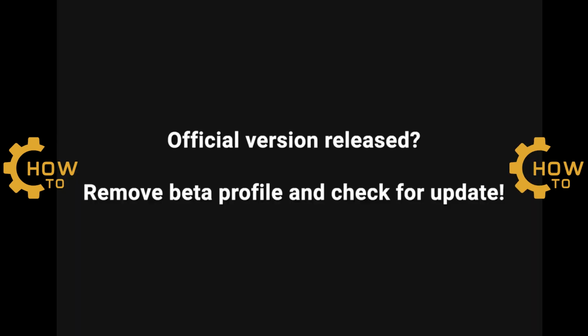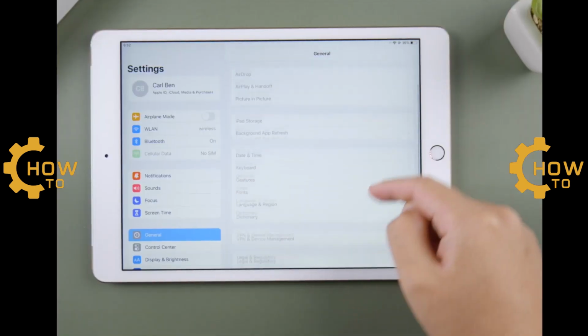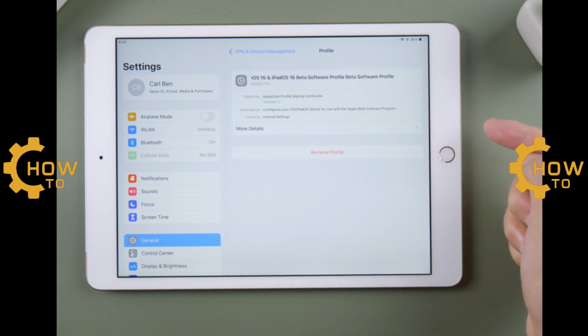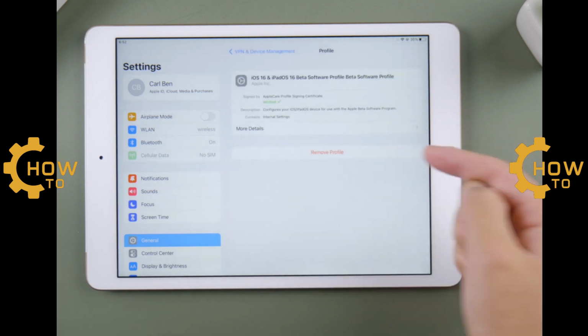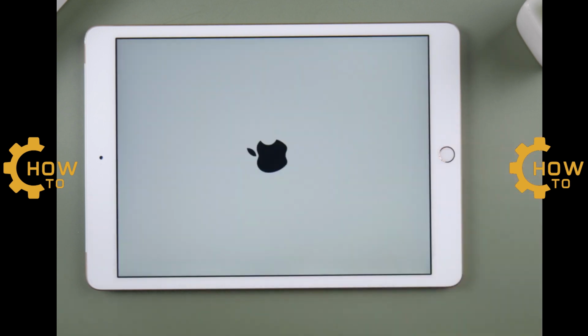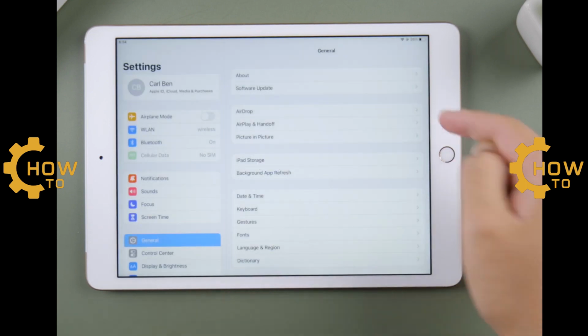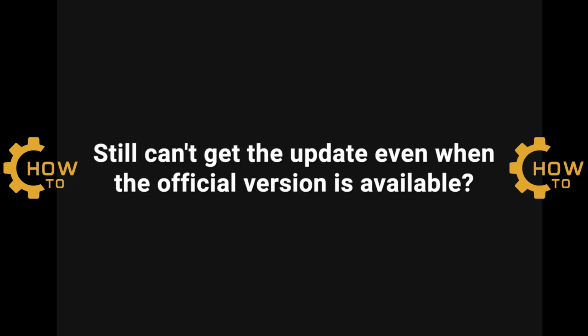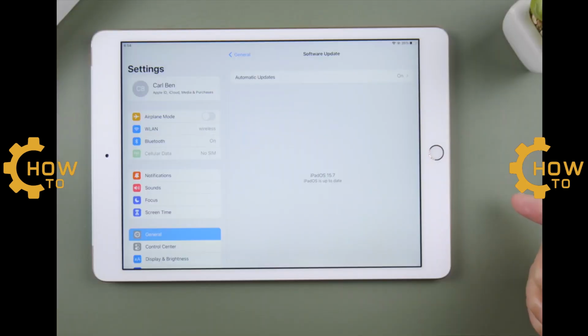When the official version is finally released, go to VPN and Device Management. Remove the Public Beta profile and restart your iPad. Then check for a new software update. If everything goes fine, you will see the firmware download option for the official version. If you still don't see the update, move on to our next method.